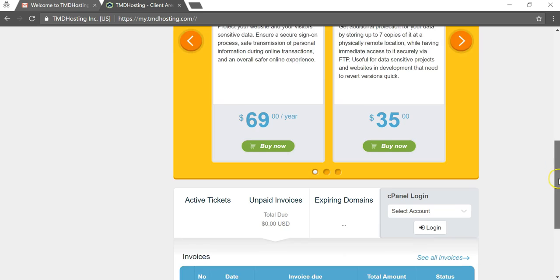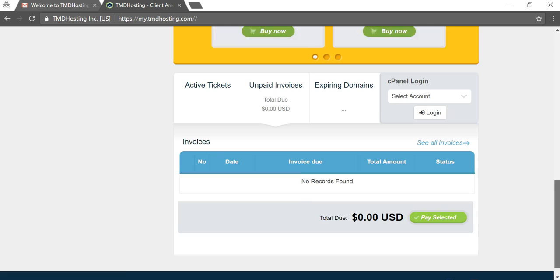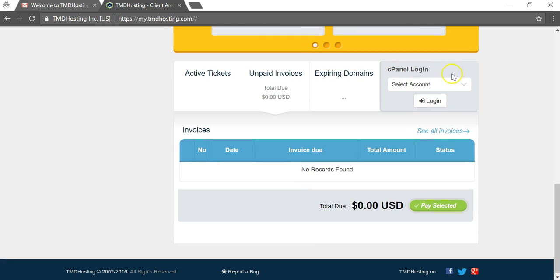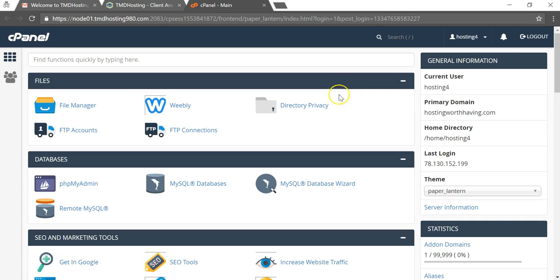Now if we scroll down, we're going to get to where it says cPanel Login right here. You're going to want to select the account. I only have one account here, so I'm going to click Login. And now that I'm in here, I can actually install WordPress on a domain name that I have in place already.